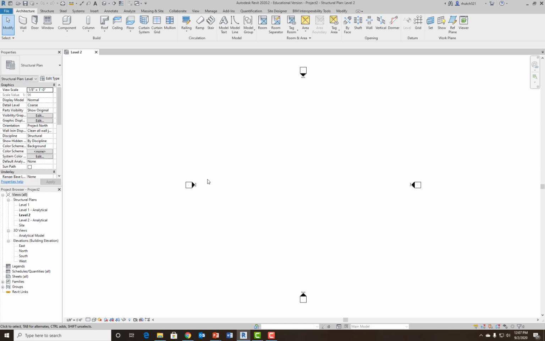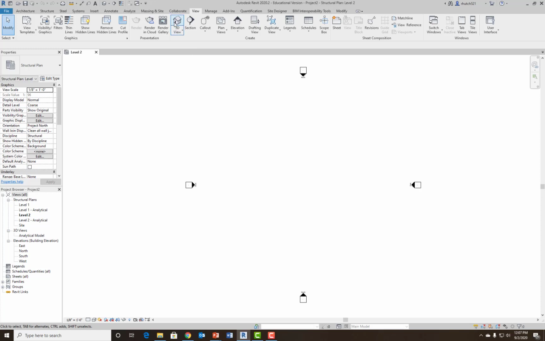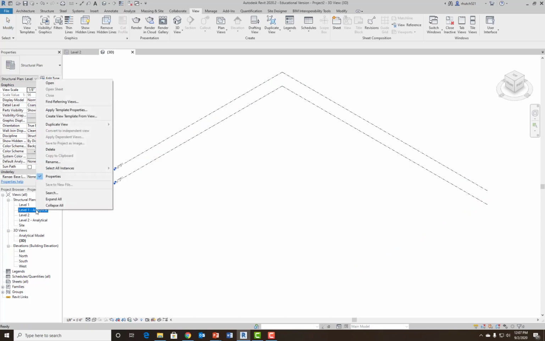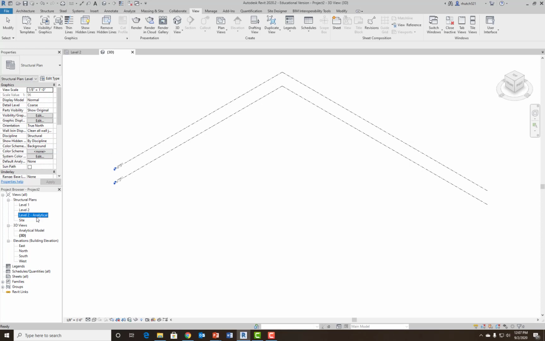And so what I can do is I can come over and I'm going to go to the views. So if I go to view right here and I go to 3D view, I'll just create a little 3D view. It's this little house, click on it, there you go. But it lets me see I already have a couple levels created. I've got analytical model as well as the base floor plans, structural plans, and all that.